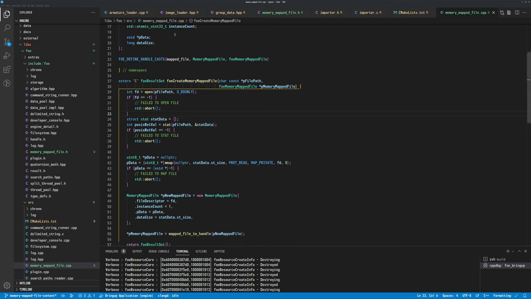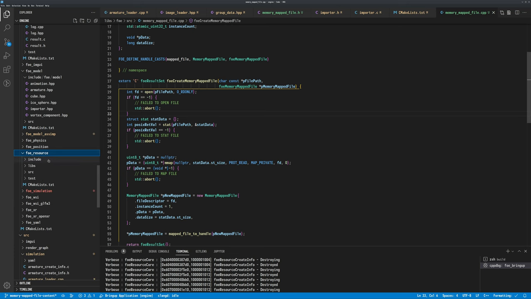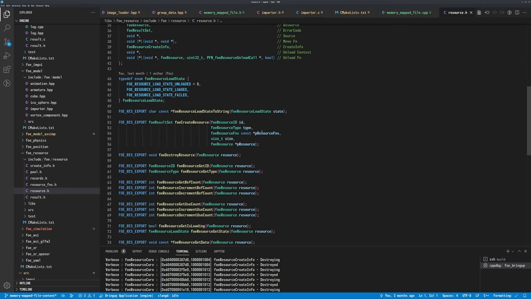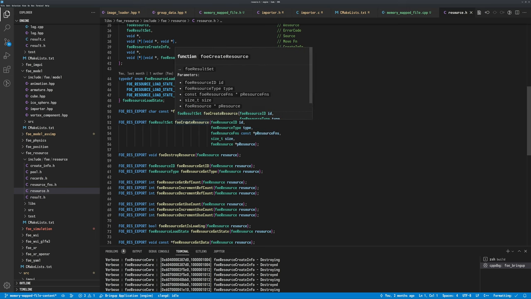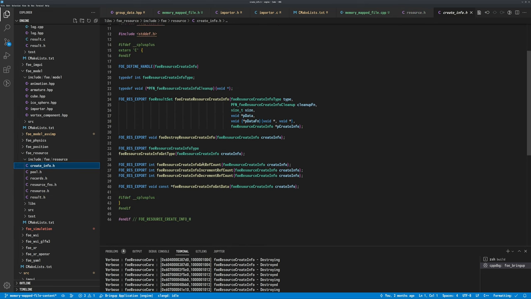Okay, so expanding this from just memory mapped file to just managed memory of some sort. Okay. So what I'm thinking is something along the same lines as a resource here somewhere, where when you create a resource, you can provide a size, perhaps? Or what's the resource create info? Hold on. I think this is it.